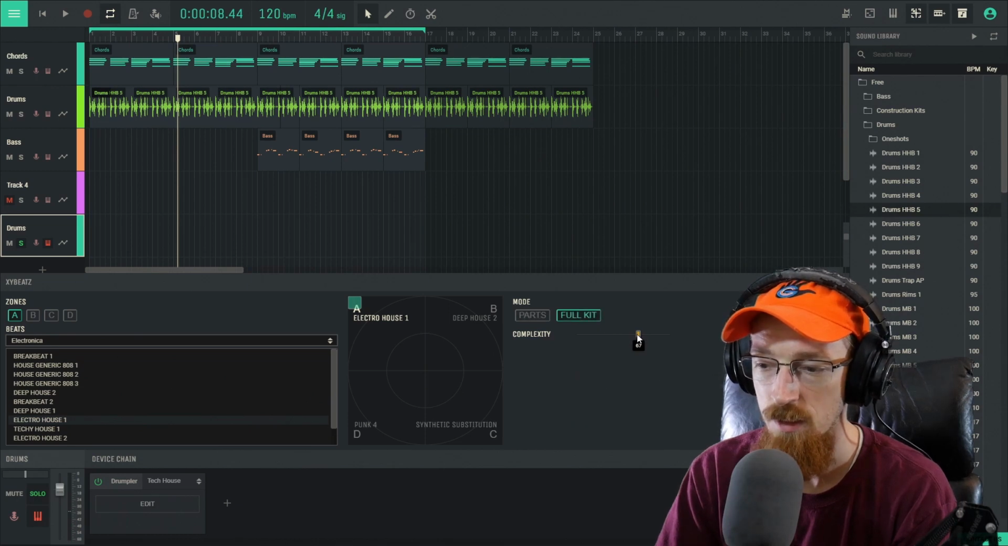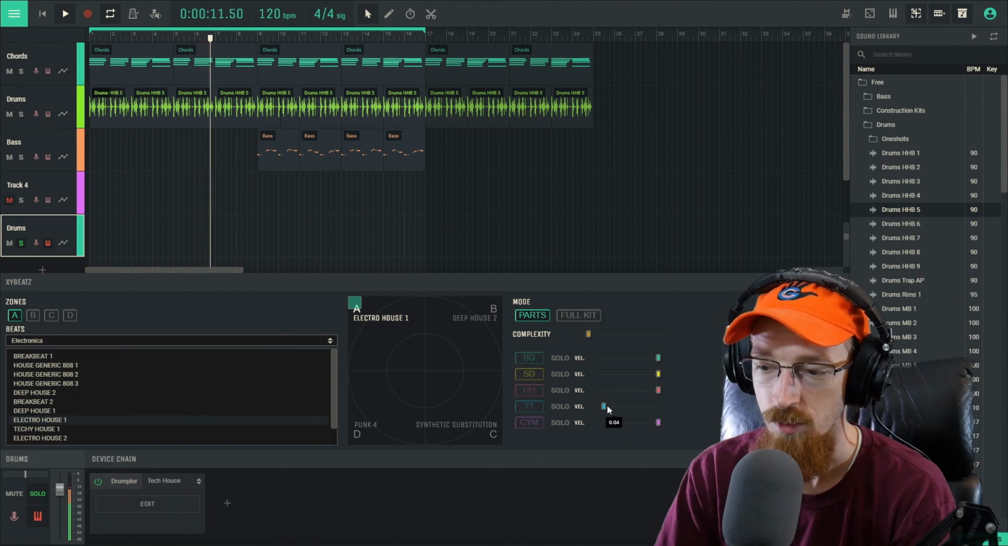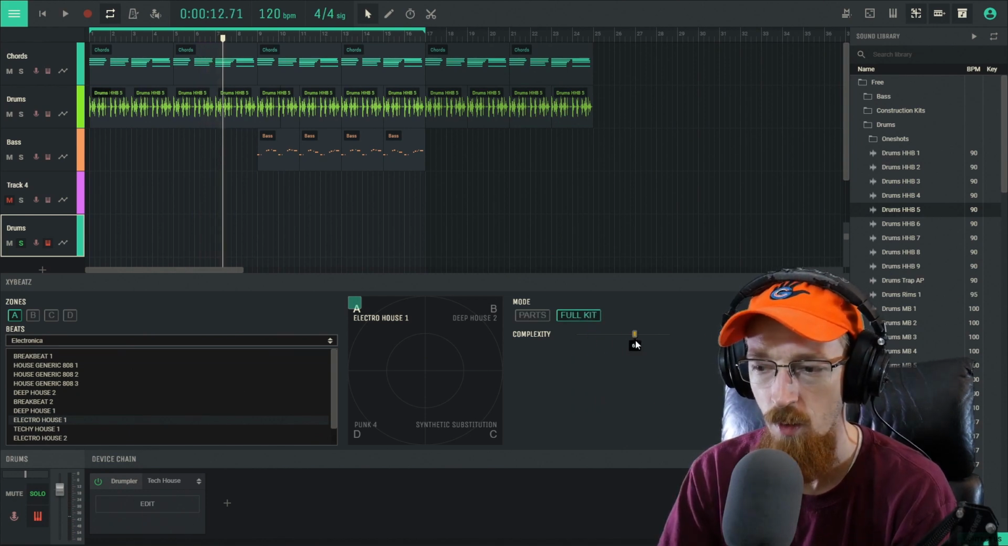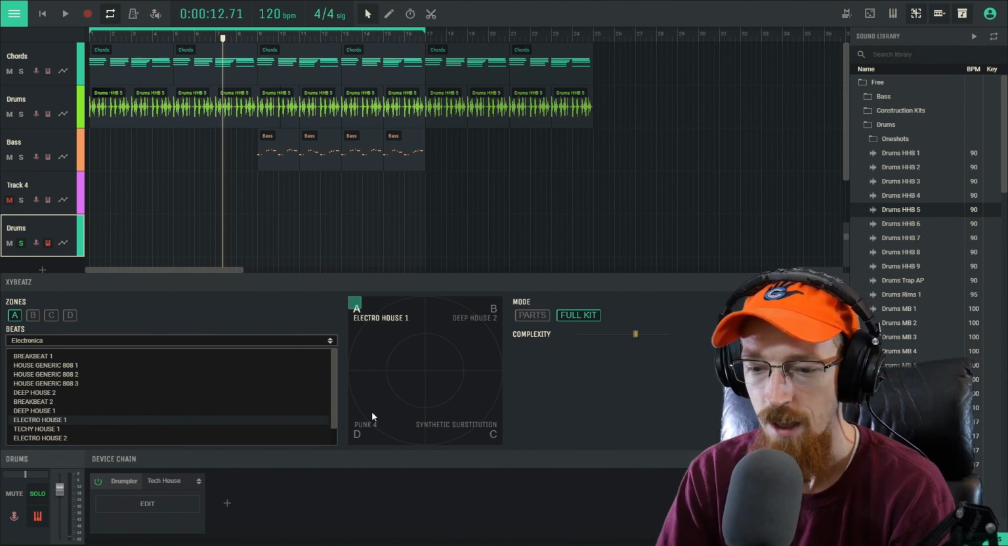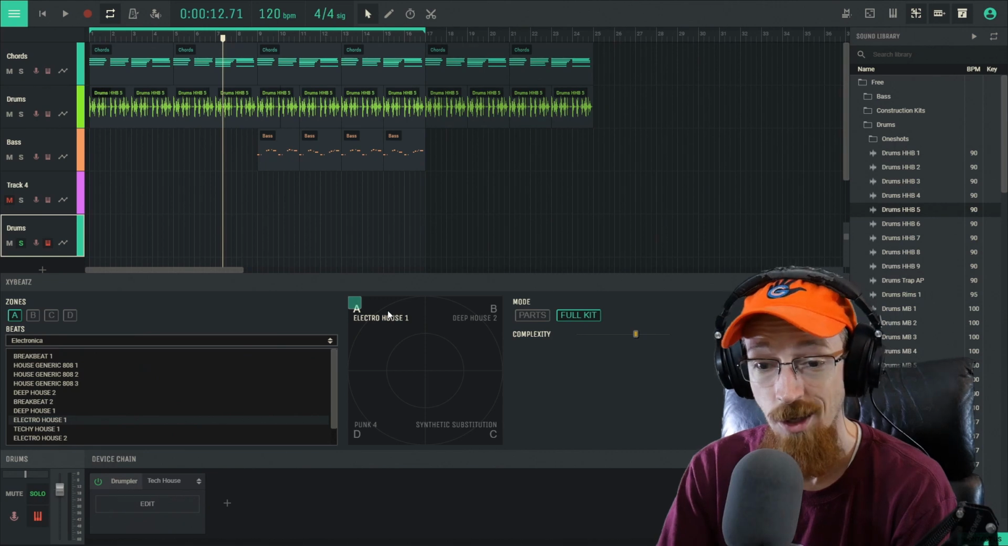Now, if your complexity is really, really low, it won't matter what you do here if it's already been taken out by the complexity slider. So be aware of where your complexity slider is at. And that's the basics of the Drumpler. Let's go ahead and jump into actually using it.